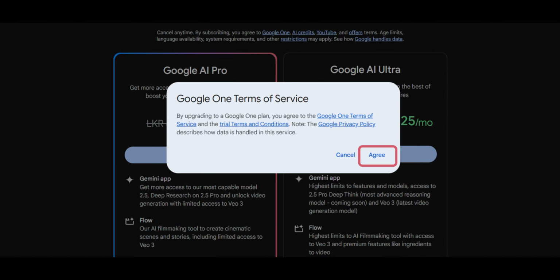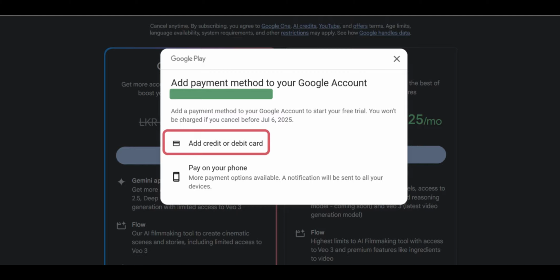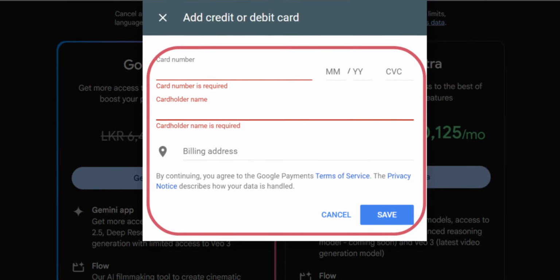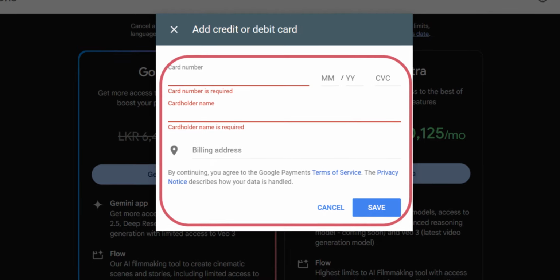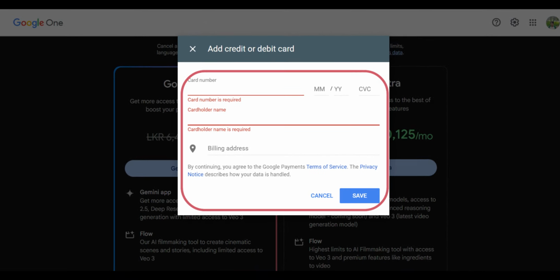After agreeing to their terms, now add your credit or debit card. They don't charge money to add the card. They charge after the free month. If you like, you can use it during the free month and then remove the card.